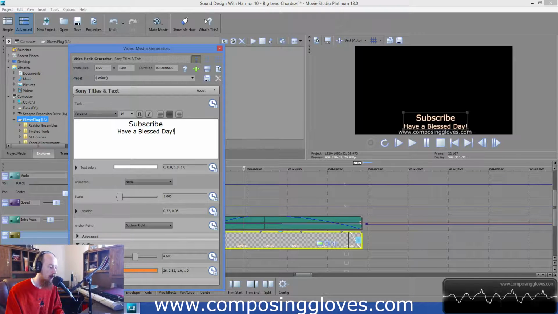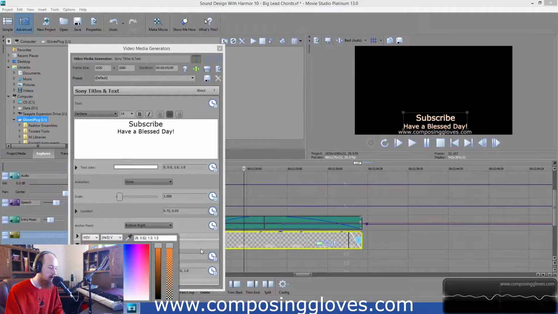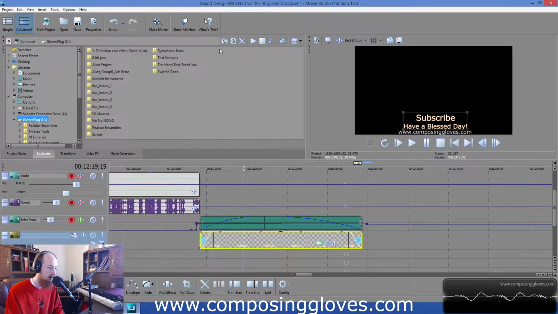If you come down here, the other one I usually go to is the outline. I'll bring my outline up. So you see it's got an orange outline, and you can change your outline color here. You just click and select a color, and I usually bring my faders all the way up. And so that's what I do here.